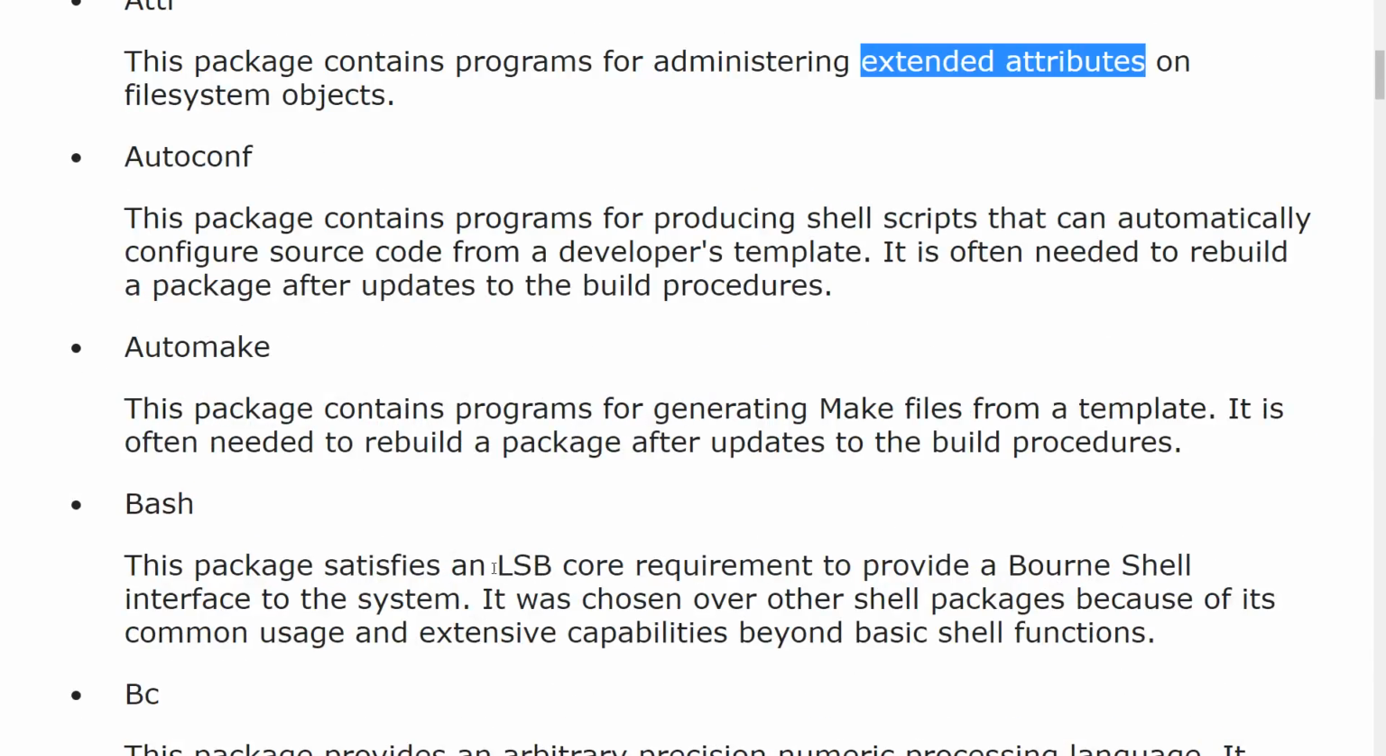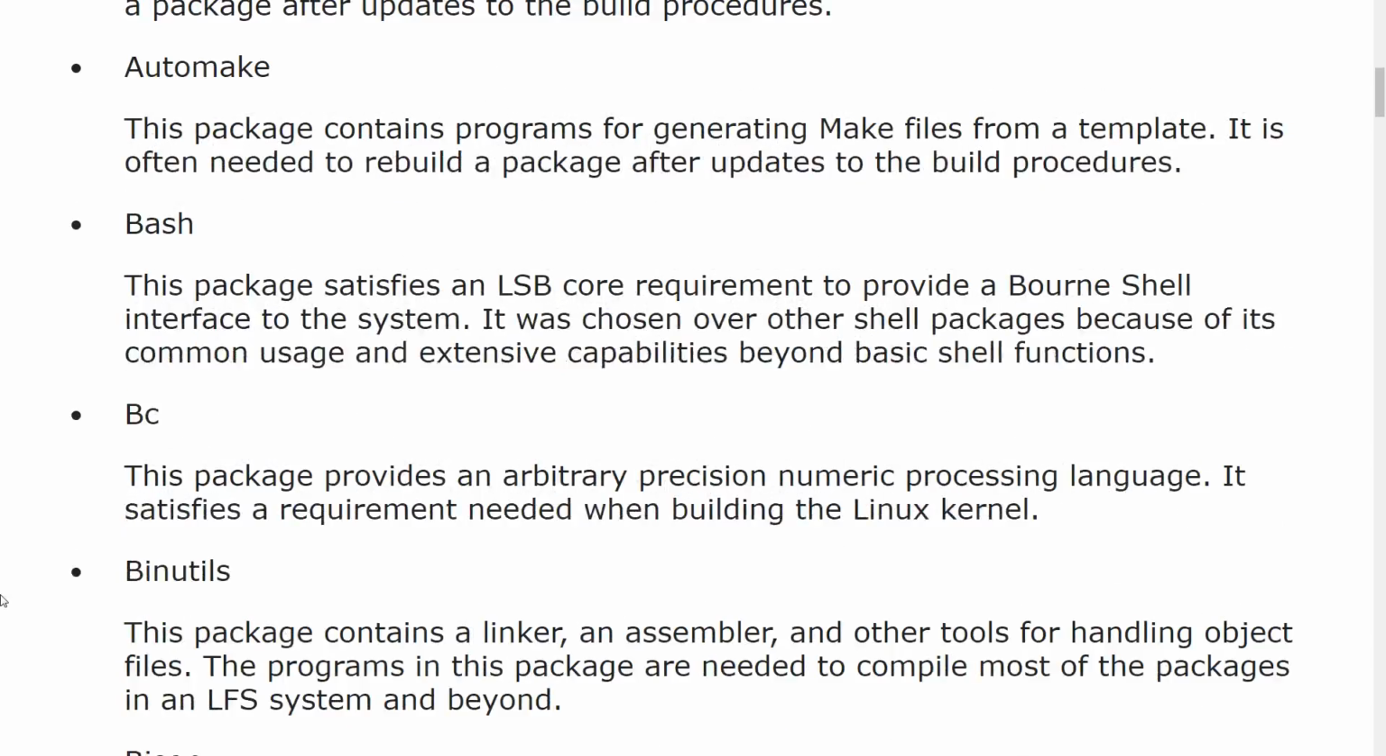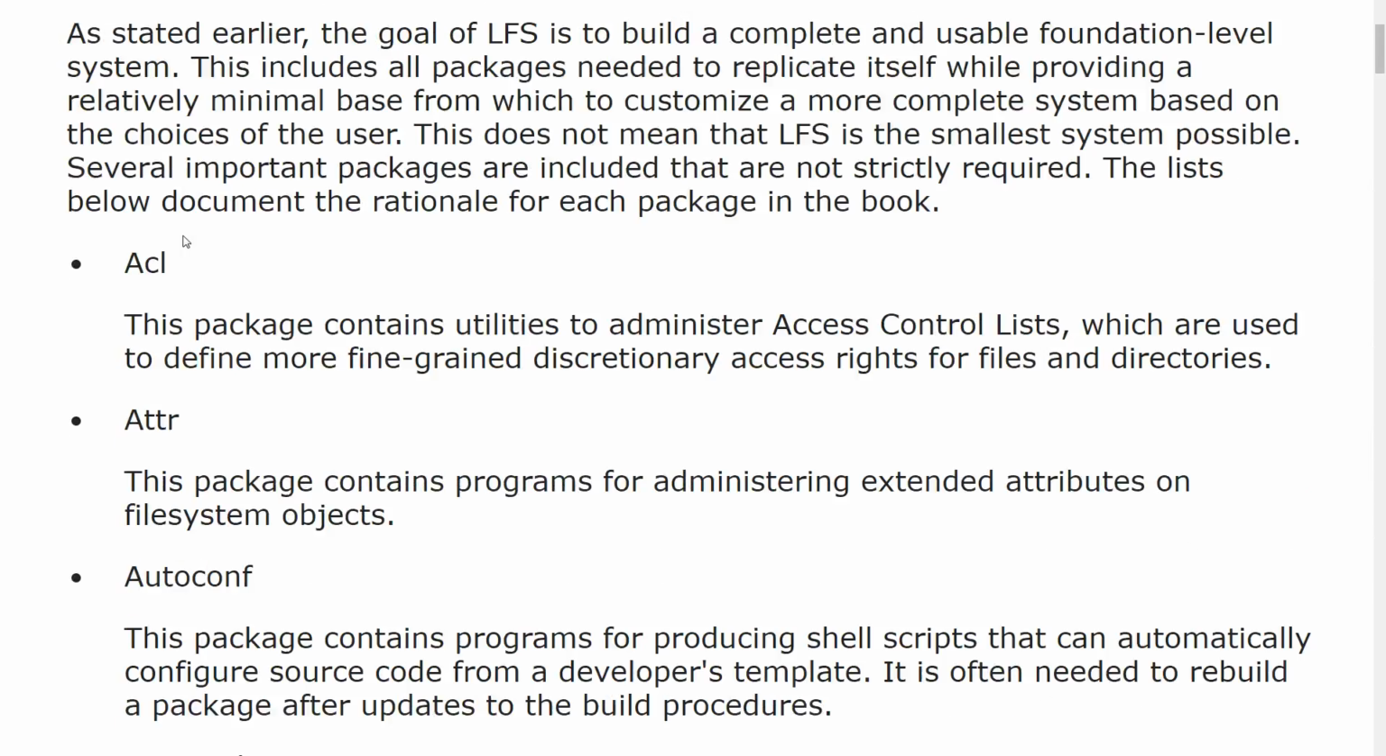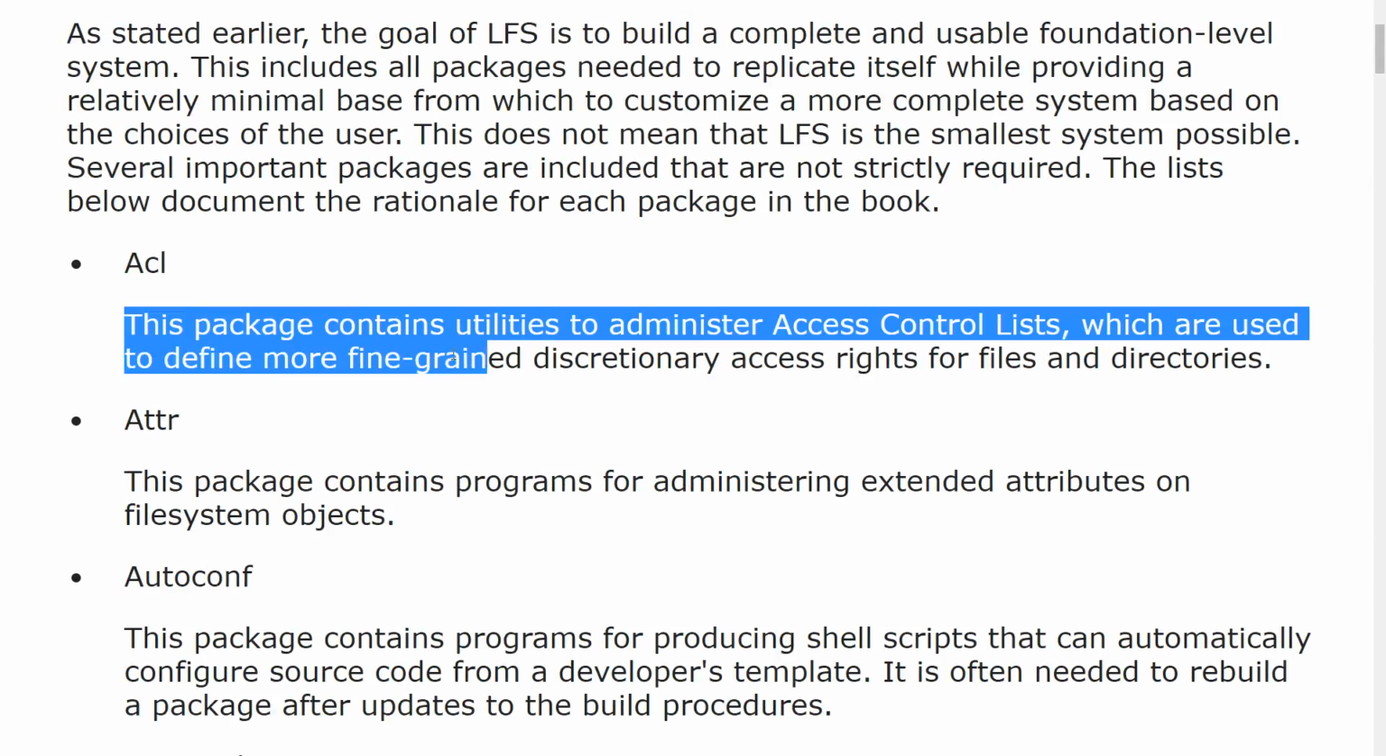Bash. This package satisfies an LSB core requirement to provide a Bourne shell interface to the system. It was chosen over the other shell packages because of its common usage and extensive capabilities beyond basic shell functions. BC. This package provides an arbitrary precision numeric processing language. It satisfies a requirement needed when building the Linux kernel. So far, this is the only package that we directly interact with, right? No, this one also. Yes.